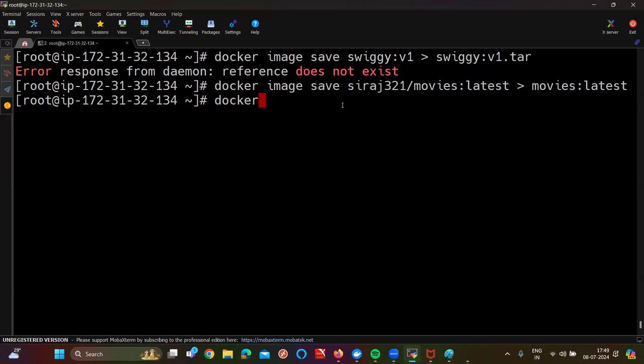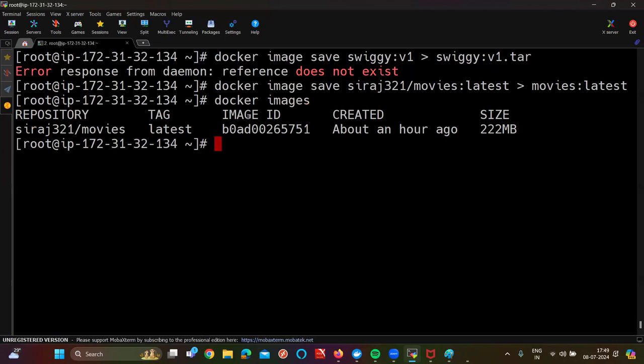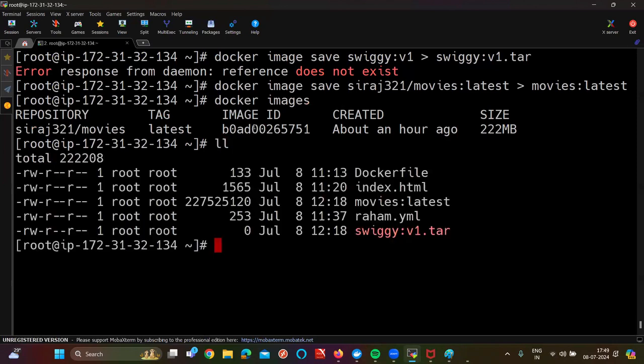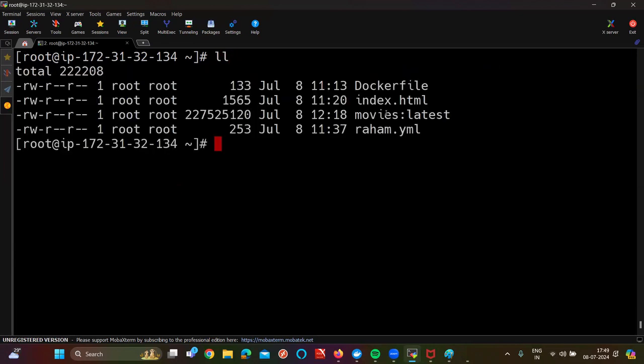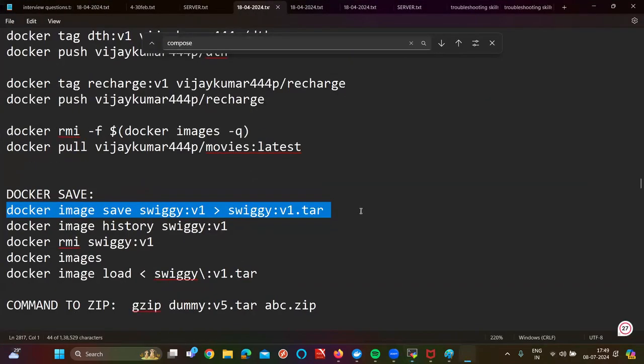Now, if I give the command docker images, I have only one image. But if I give ll, are you seeing the swiggy.tar.v1? It is a previous tar file, okay, don't consider this one. So let me remove this one. This is what you need to consider. Are you seeing movies-latest here? That means, first of all, you converted the image into file format.